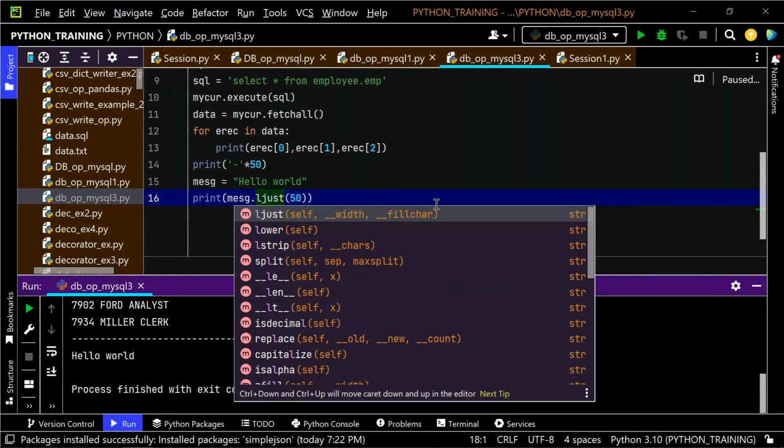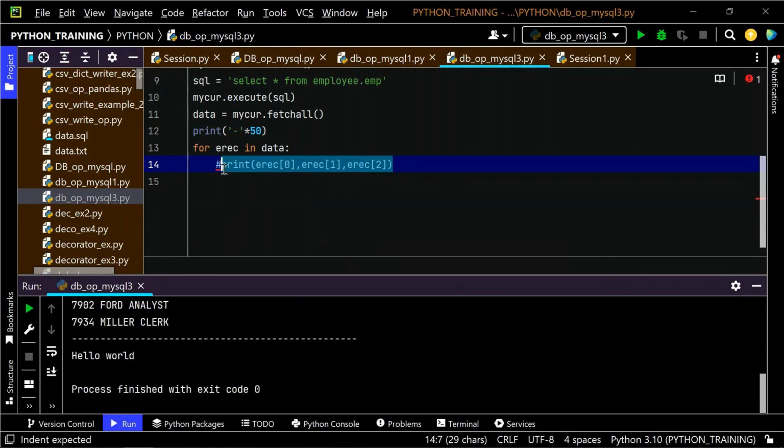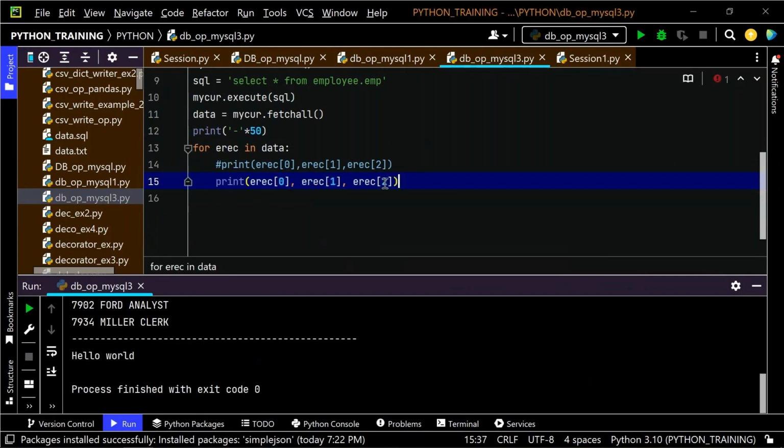Let us implement this ljust, and we don't need to implement rjust. We just need to implement the L justification. I'm not going to disturb this one. I'm just going to print it differently here. Control C, and then here we go. This is my print statement, and I'm just going to give dot ljust of, let's say, employee ID is 10, like 10 characters or 10 digits. Then employee name is 20 characters.